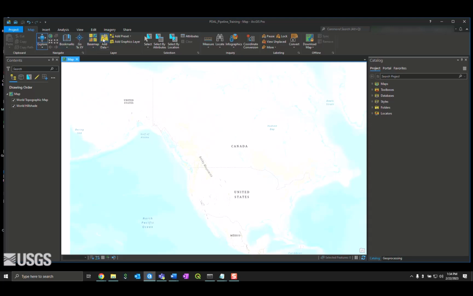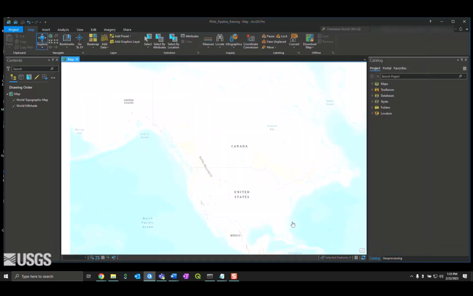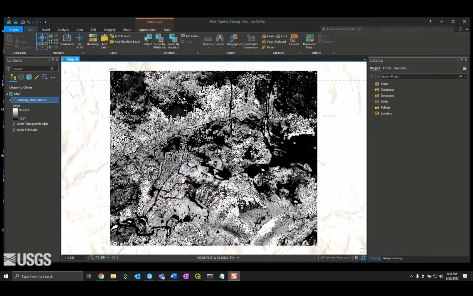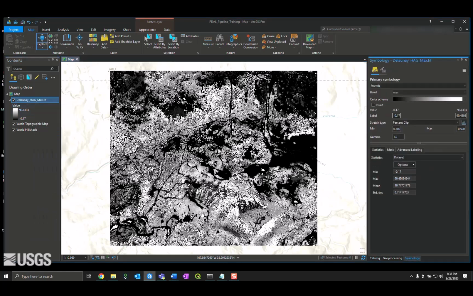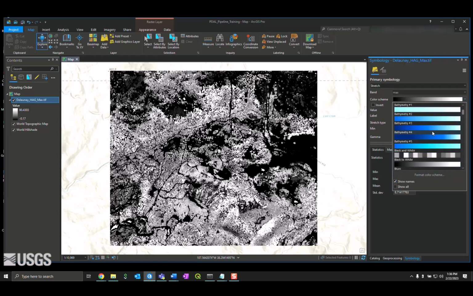In the Map Frame window, select the Map tab from the ribbon menu and click Add Data. In the Add Data window, navigate to your PDAL pipeline directory. You should see the ArcGIS Pro project folder, 3 rasters, and 2 LAS files. Add the Delaunay_hag_max.tiff raster to the map. Press OK if ArcGIS asks to build pyramids and calculate statistics.